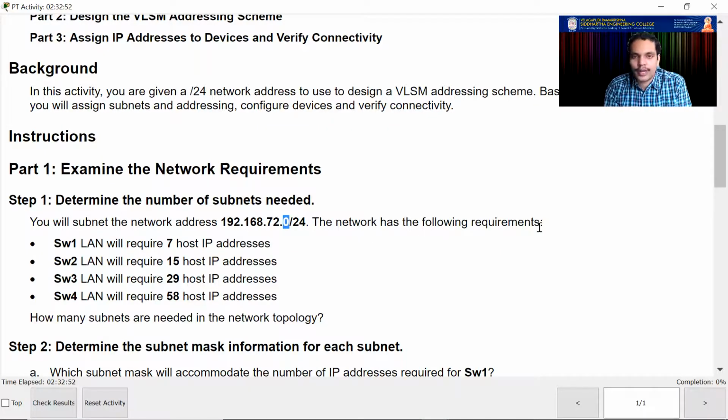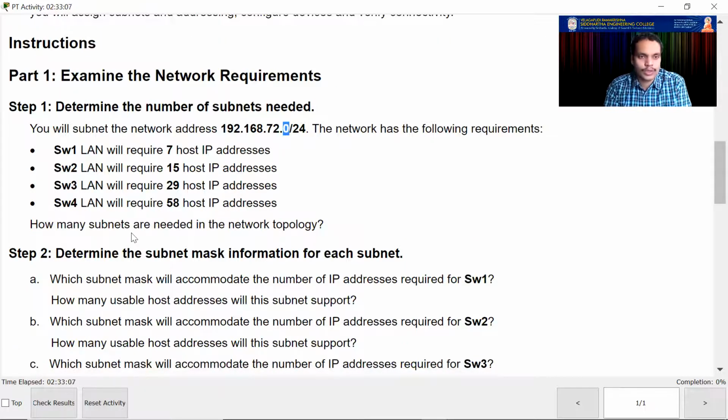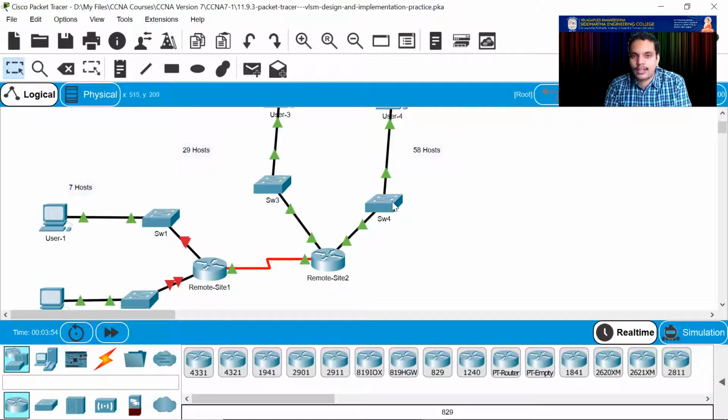The network has the following requirements. Okay. It is saying that SW1 LAN requires 7 hosts, SW2 LAN requires 15 hosts, SW3 LAN requires 29 hosts, and SW4 LAN requires 58 hosts. Okay, we already answered this question. How many subnets are needed? 5. So we are actually being given 4 subnets here, and you are given the requirements for these 4 switches, these LANs, SW1 LAN, SW2 LAN, SW3 LAN, and SW4 LAN.